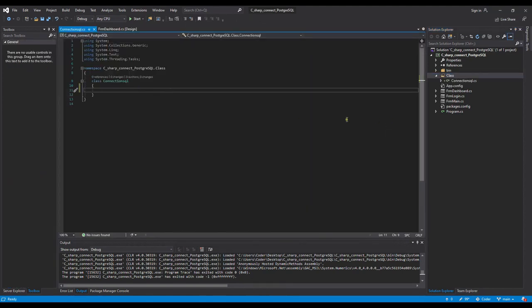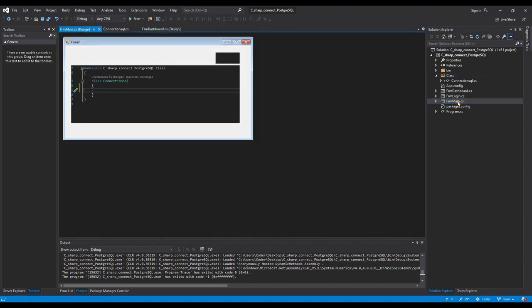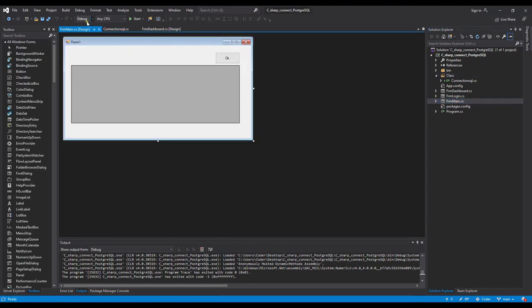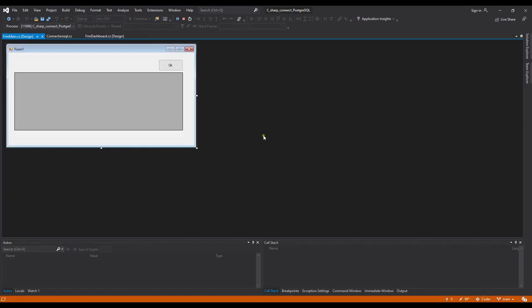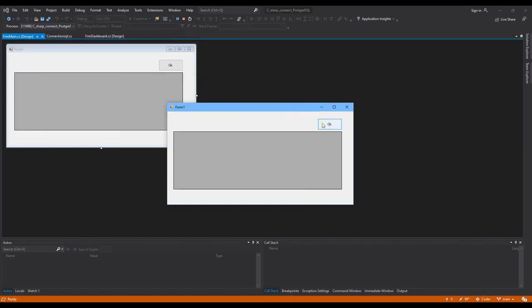Let me show you the old form that we use to get data from a database. So we use the form from the previous video. We use the form to get data. Let's run it and click OK. We get a result.